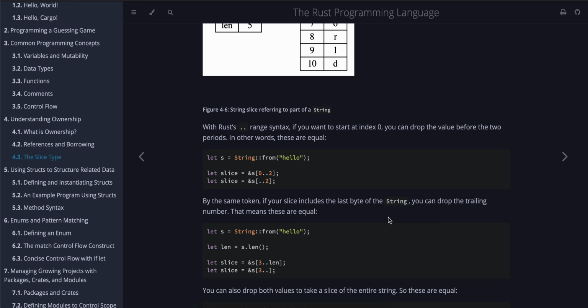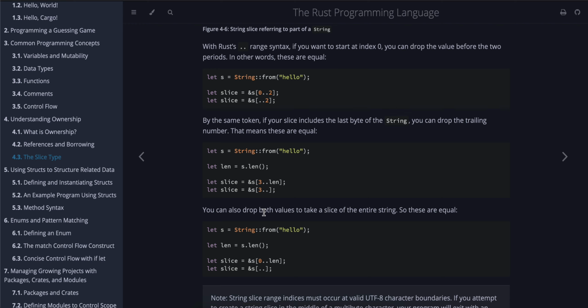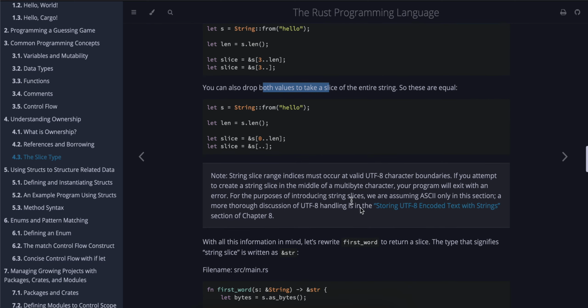With Rust range syntax, if you want to start at index 0, you can drop the value before the two periods. In other words, these are equal. By the same token, if your slice includes the last byte of the string, you can drop the trailing number. Okay. You can also drop both values to take a slice of the entire string. So these are equal.